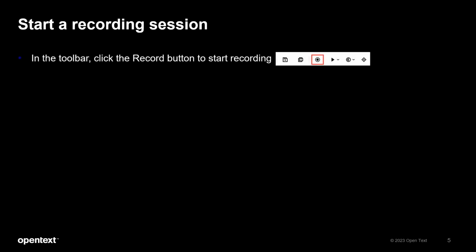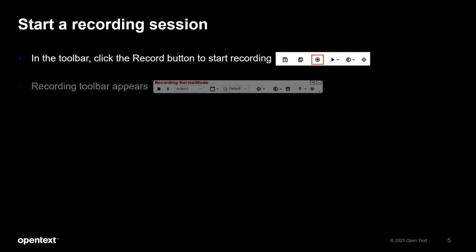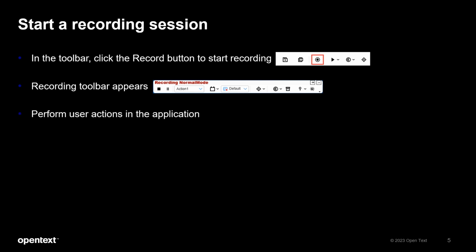To do so, you need to click the record button in the UFT One toolbar to start recording. The recording toolbar then appears, where you can perform many actions such as stopping, resuming the recording, adding more actions, changing recording modes, spying objects, adding checkpoints, and so on. You can now perform your user actions in the application. UFT One will capture them and generate test scripts accordingly.